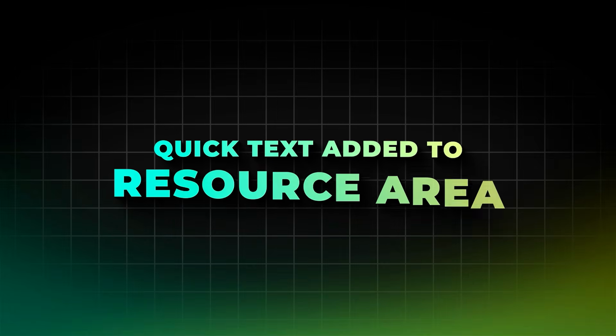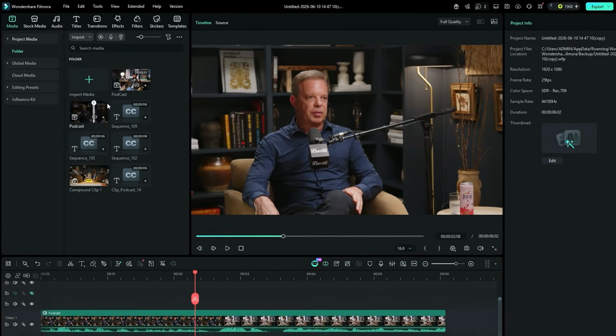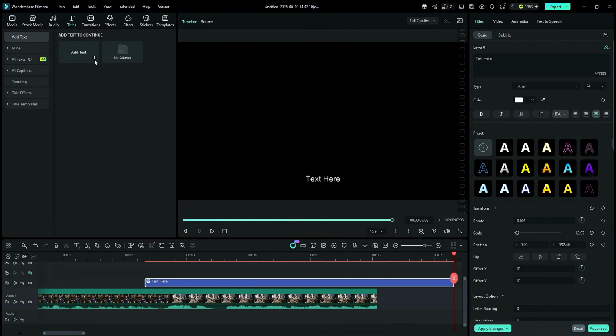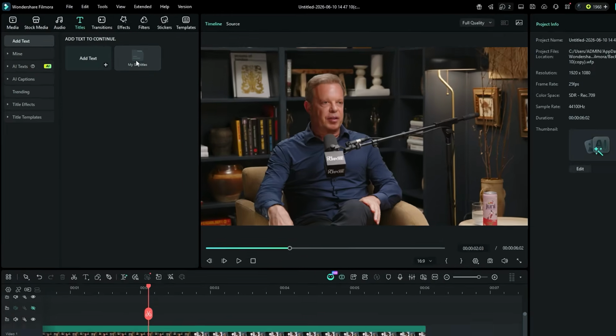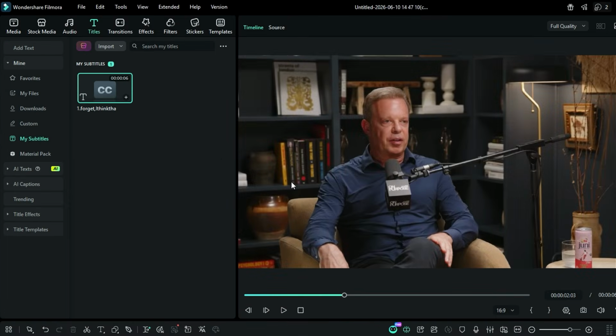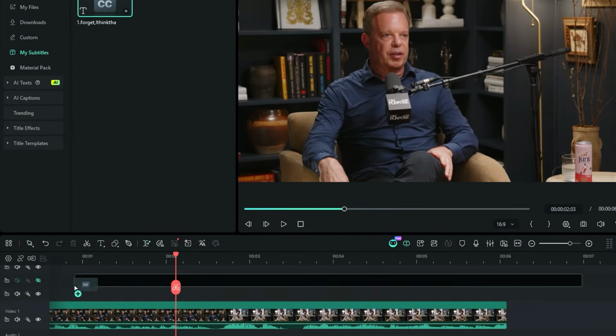Quick text added to the resource area. Quick text is now available directly inside the resource area. This makes text elements easier to access while editing and helps speed up adding titles and text overlays to your timeline. Or select your SRT file by selecting My Subtitles. Simply browse, select, and insert without interrupting your workflow.